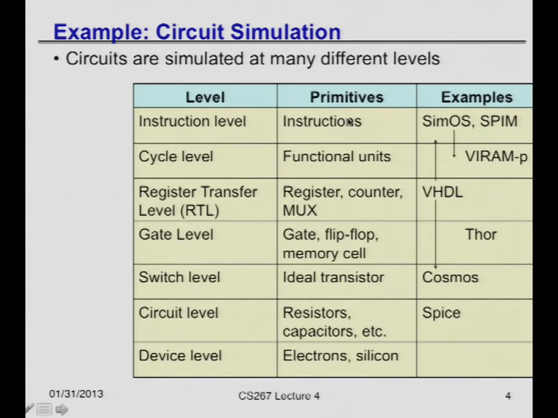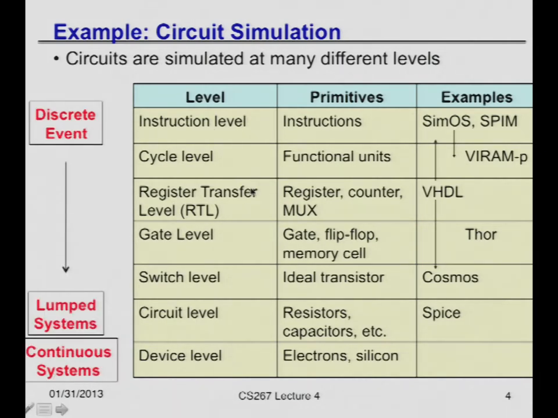Here are the individual units of objects that appear in the simulation. And here are some examples of commercial software or research software that people use to do the simulation. So at the most discrete level, and let me just sort it from discrete to continuous, you have individual instructions that are executed in the machine. In that case, the primitive is add register 1 to register 2, and that's a perfectly reasonable level to simulate what your program is going to do.